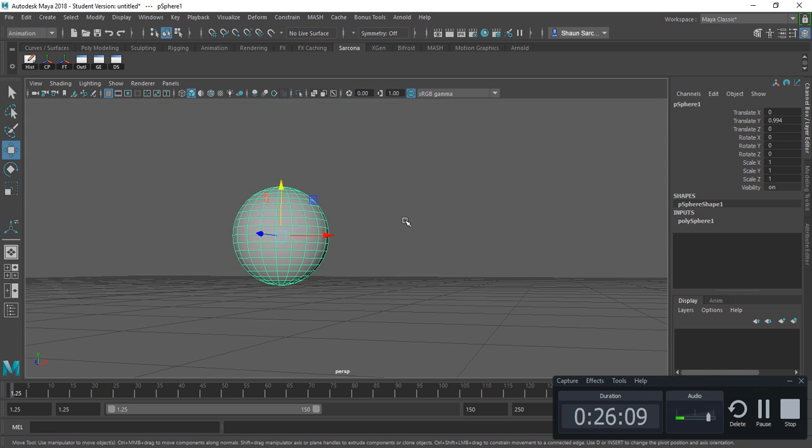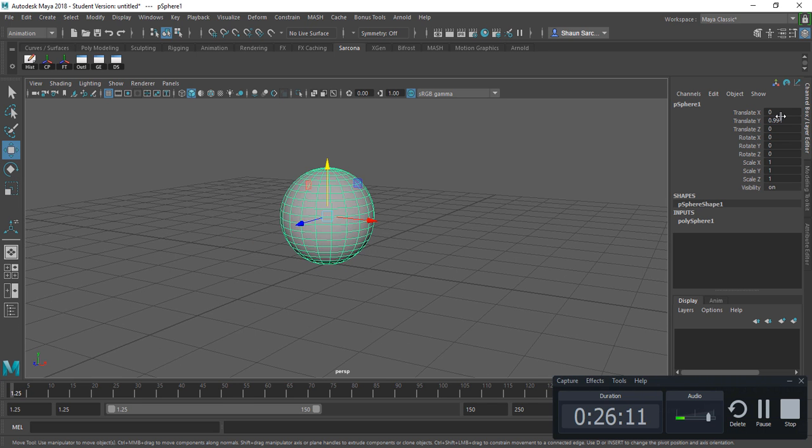Okay, so I'm going to jump back to perspective. This translate Y here is exactly linked up to the scale, the radius of this. So if I set this to 1, then I know it'll be perfectly sitting on the ground. Okay, so grab your sphere, set the translate Y to 1, and it'll sit right on the ground.